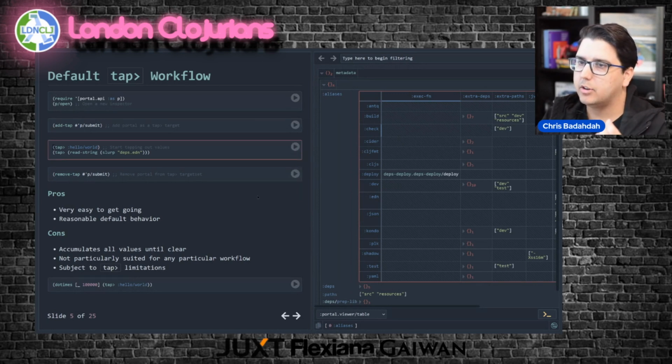So I think there are some pros and cons to this usage of Portal. It feels very easy to get going. You can just start throwing data at this UI.